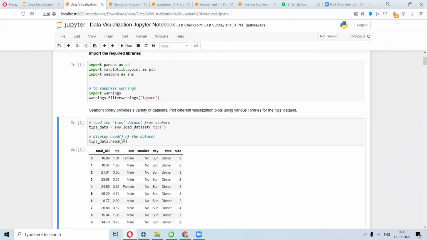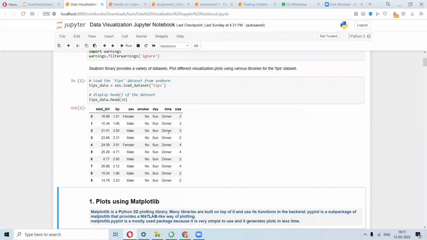So we are calling the first 10 entries. If you don't give anything, by default it gives you 5, I guess. So this is how the data looks. Here you get total bill. So this is tips related to restaurant service. You have the total bill amount and then the tip amount, the gender, whether the person is a smoker or not, which day, whether it's lunch or dinner, and the size of the customer group actually. Yeah. So this is how the data is.